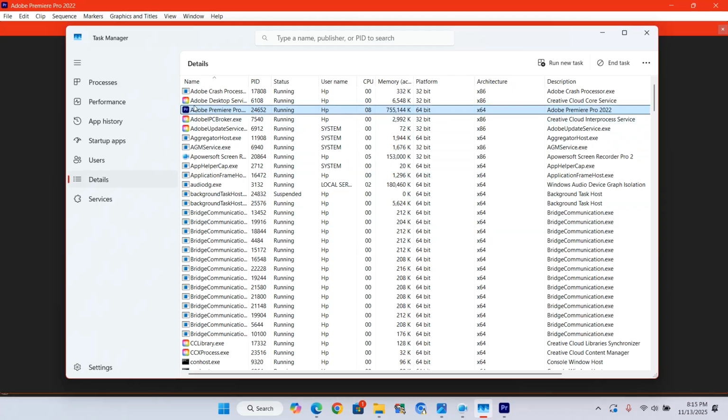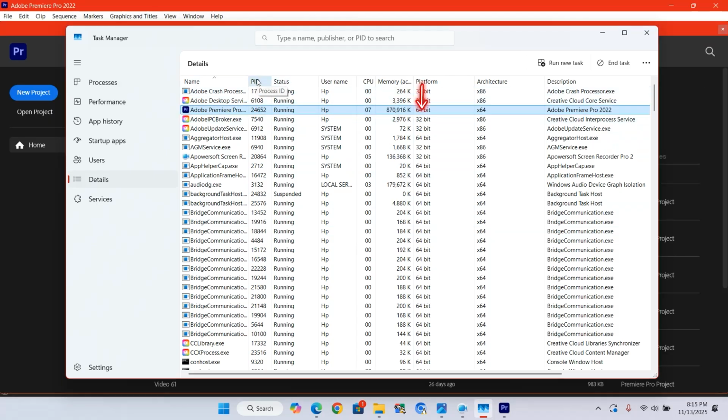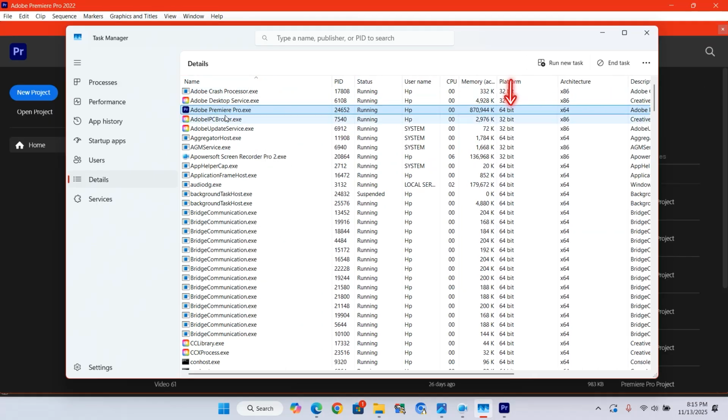Look under the Platform column for your application's process. If it shows 32-bit, it's a 32-bit application. If it shows 64-bit, that means it's a 64-bit application. And that's it. A simple and reliable way to find out if your app is 32-bit or 64-bit on Windows 7, 10, or 11.